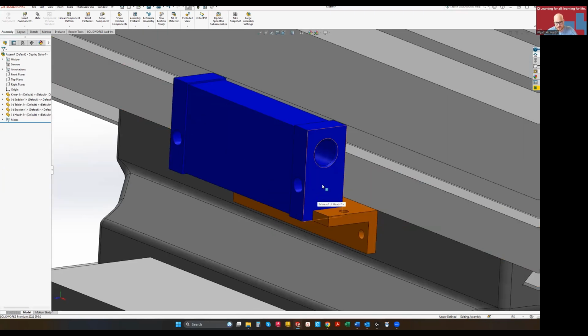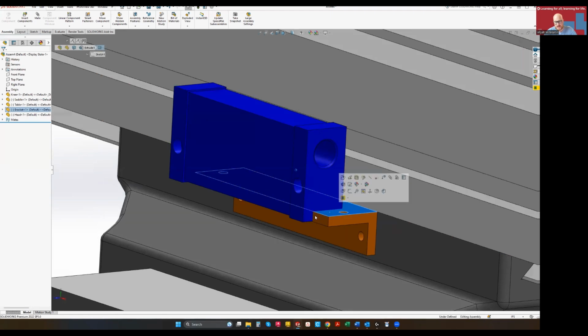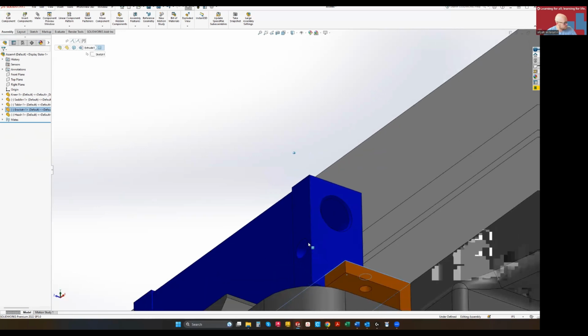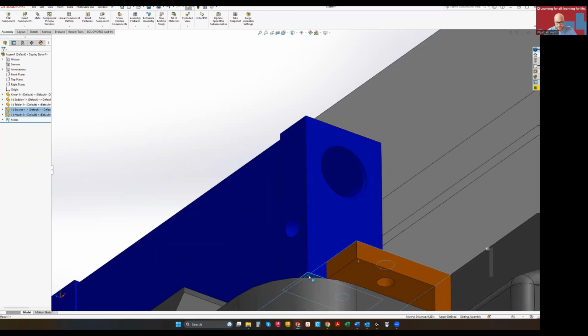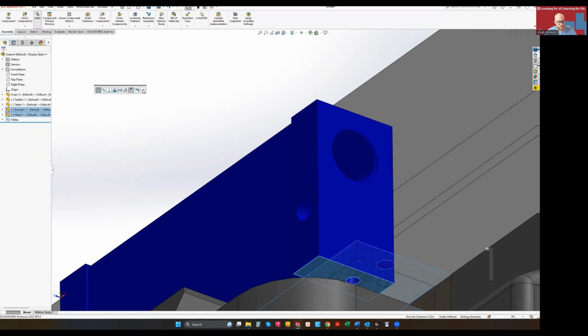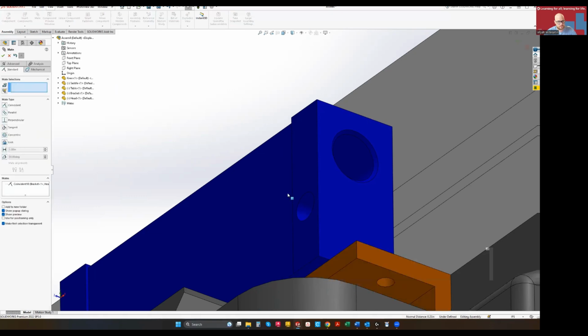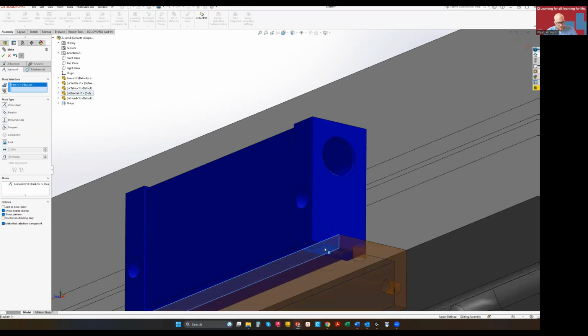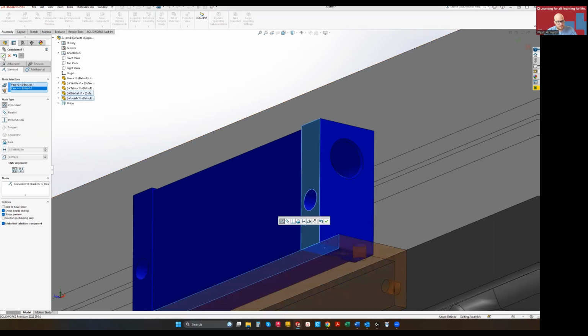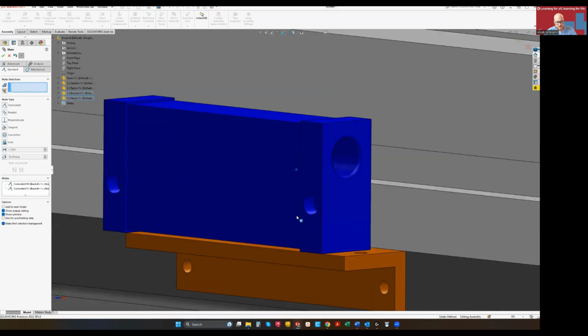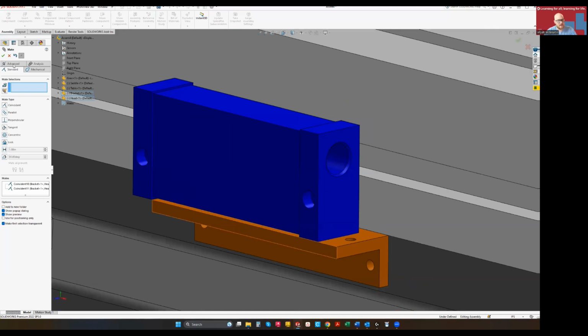What we're going to do is take the top of the bracket to the bottom of the head. Make sure that those are coincident. Then we have the front of the bracket to the front of the head, green check mark. And from here, we could do a width mate, or we could do a plane mate that's coincident.